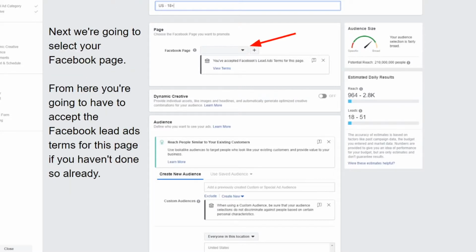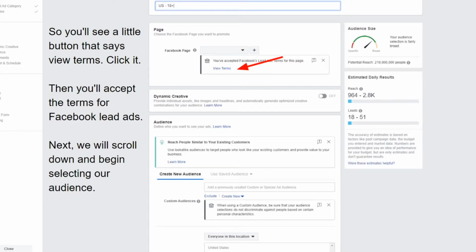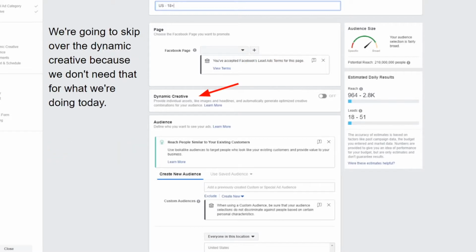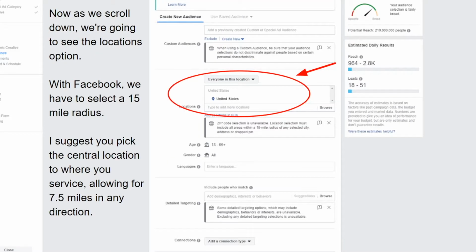Now you're going to select your Facebook page. From here, you're going to have to accept the Facebook lead ad terms if you haven't already. Then we're going to go down here. Dynamic creative. Again, we're skipping. We're keeping things simple today.